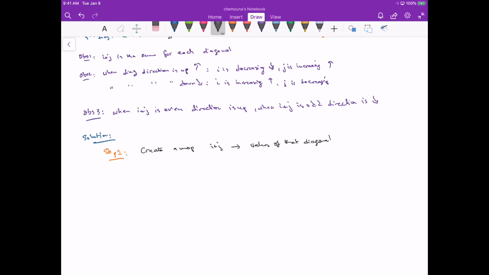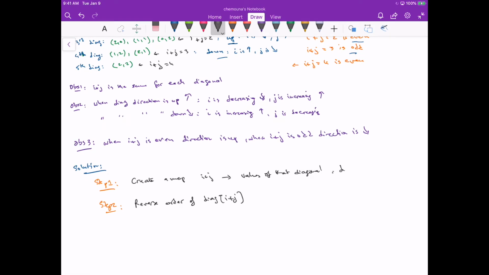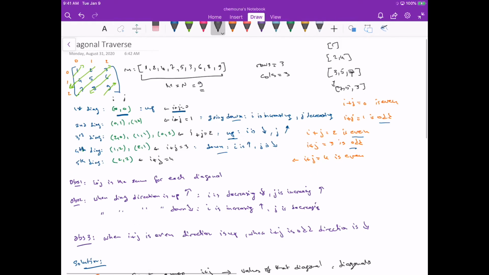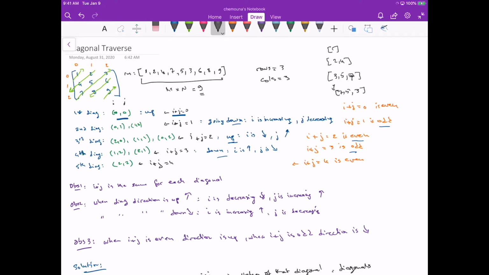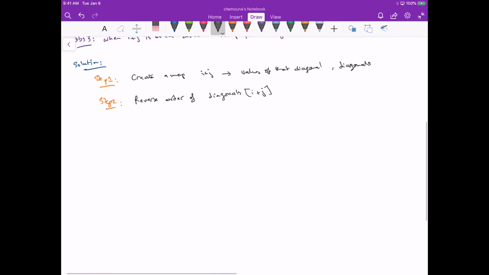And so what this would mean here is, after that we will need step 2, reverse order of diagonal i plus j, since that's the key. So this is the map. Let's call the map here diagonals. And so what this would mean here is that we will need to reverse the order of diagonals i plus j. When do we reverse the order? When going up. So 3, 5, 7 we will get, we need to get 7, 5, 3. So we need it when going up, right?